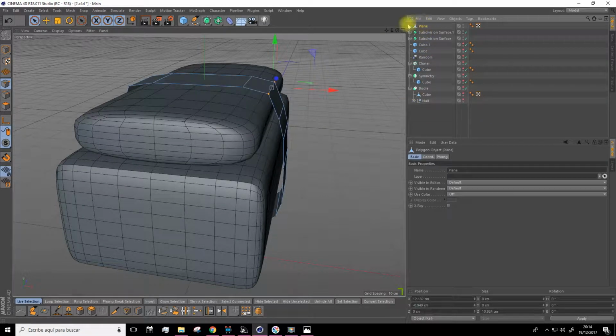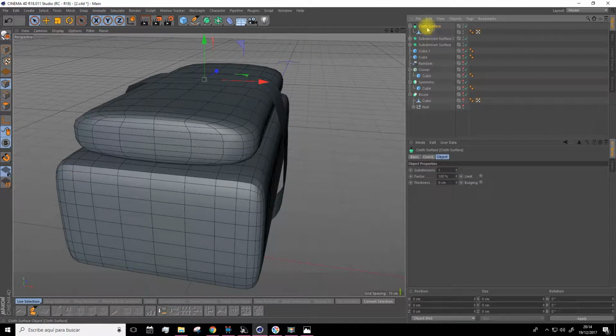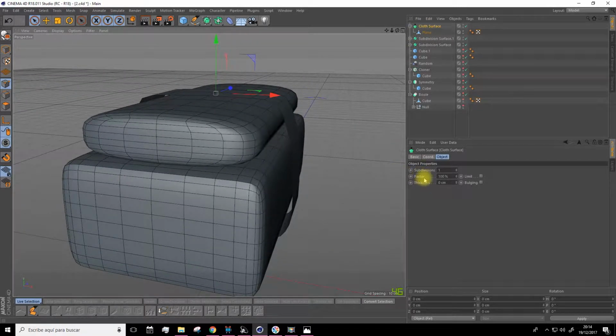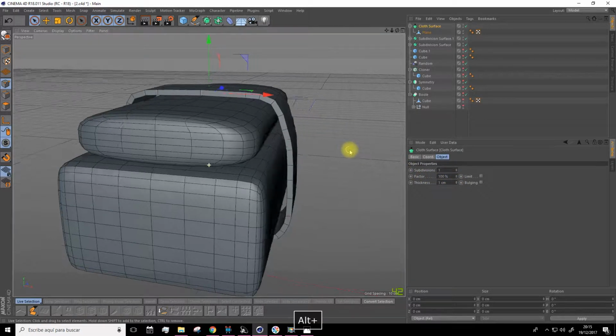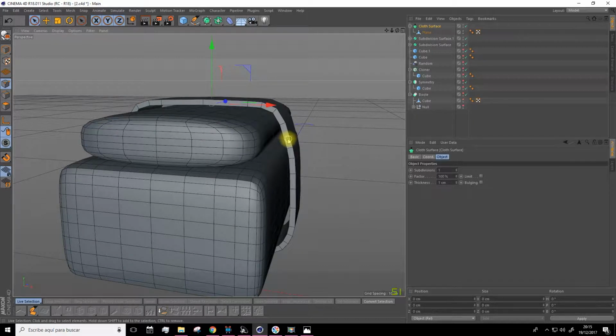Okay, to do this, we're going to apply a tag, a cloth tag. This is normally used to simulate textures and textiles, but it could be useful for us here. With Alt, we press here, and we get the element in the cloth tag. As you can see, nothing happened, because we have to change these parameters here. The thickness is what we're going to put on this element.